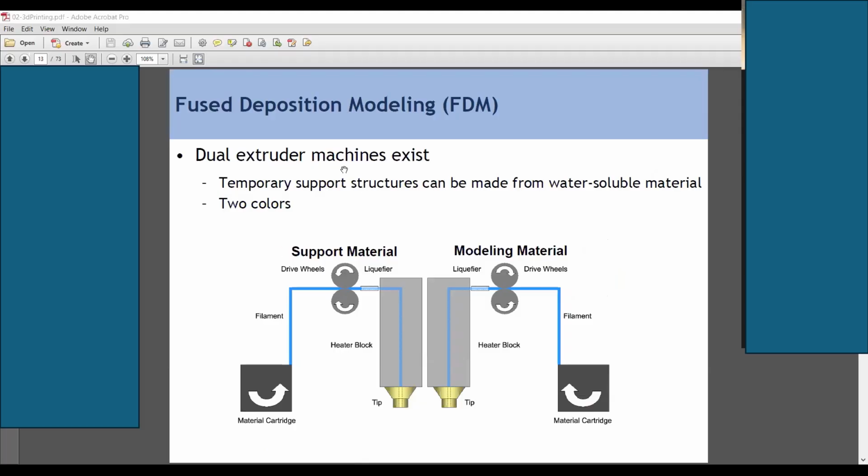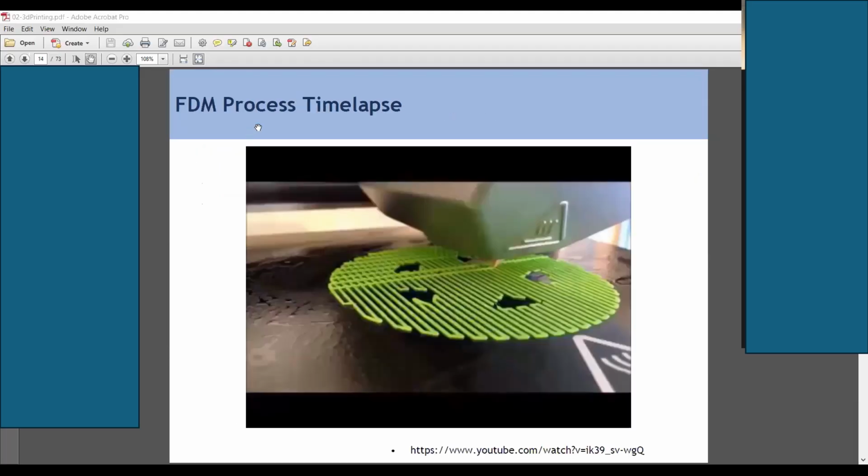So this is ABS, and this is PLA, and many new materials. Dual extruder machines exist. So there are 2 materials: the temporary support structure can be made from water-soluble material, and these are 2 colors here. So here is a support material. These are drive wheels. This is a filament material cartridge. It comes here, and heater blocks, liquefier. This is a modeling material, and this is a support material. And this filament is also coming here this way, right? So this process, this time lapse here.